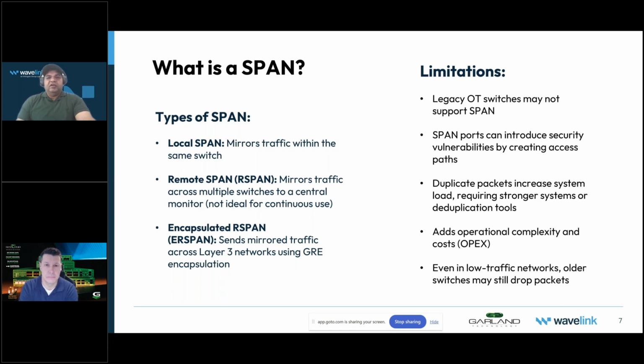Some of the limitations include that legacy OT switches do not support SPAN, because the priorities for OT are different. With IT you have the CIA triad: confidentiality, integrity, and availability. Often with OT, once a device gets put in, it's there for years. So you'd be dealing with really old switches, and some of these switches might not support SPAN at all.